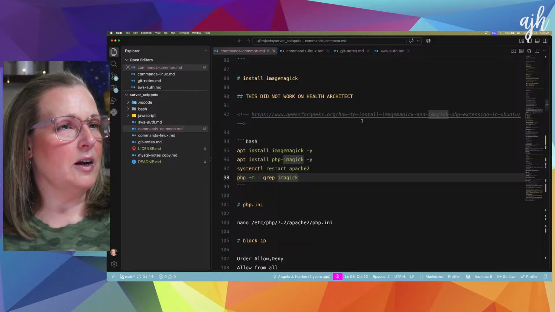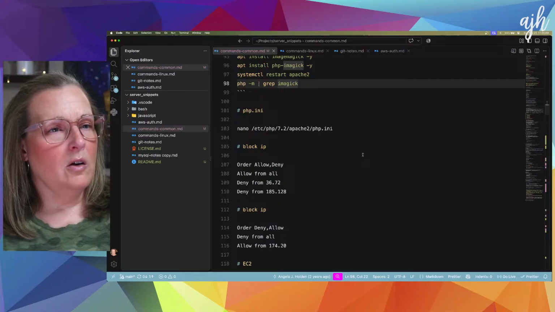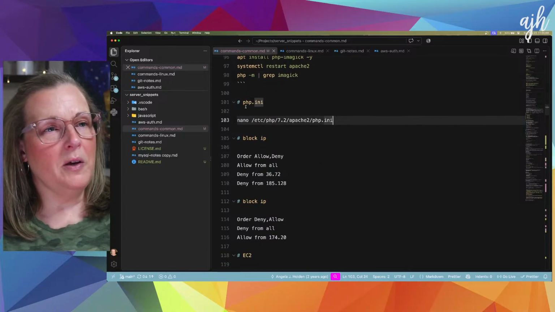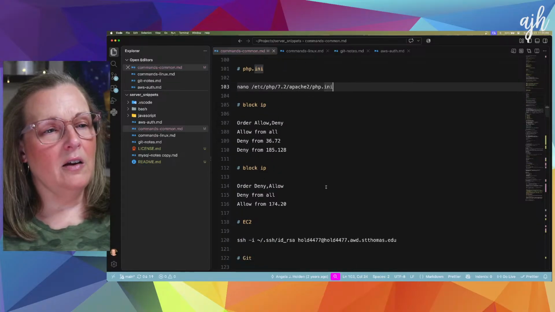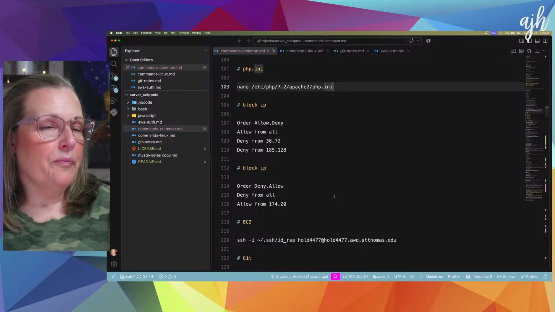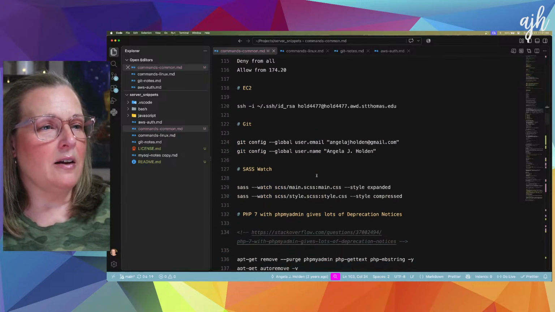This must have been something that I was trying to do. Oh, this is where I needed to make some change to the php.ini. I had a client website where I was trying to block an IP address and I was experimenting with that.